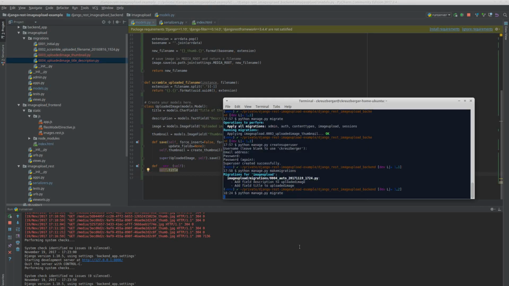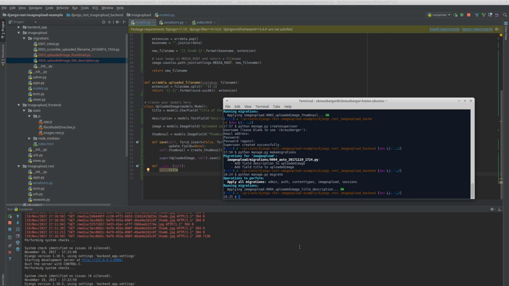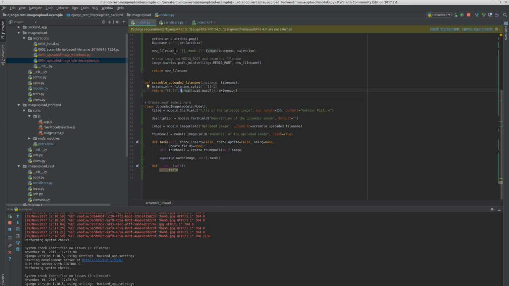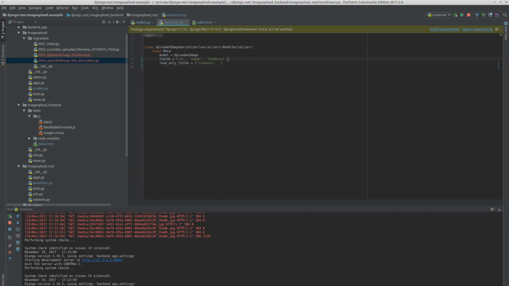Alright, migrate, and done. Next thing we need to do, we're gonna skip the admin panel part now because it's just boring at this point. Next thing we're gonna need to do is to add title and the description here. I'm gonna reformat this a little bit.